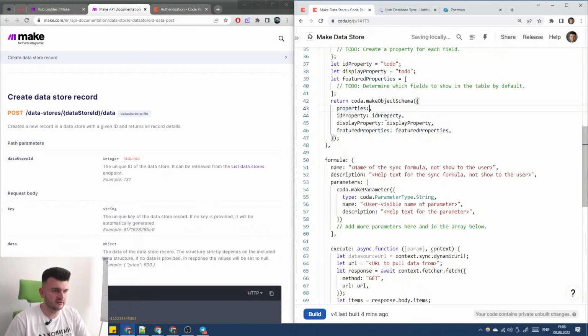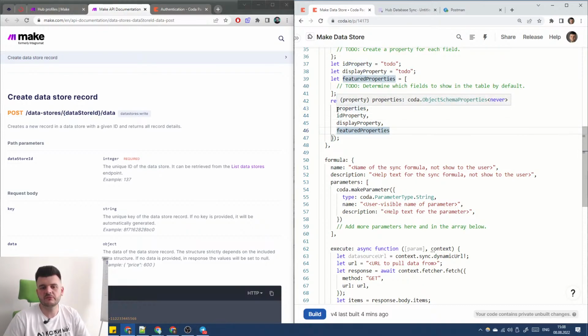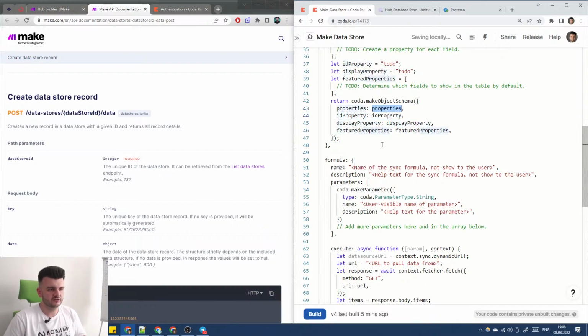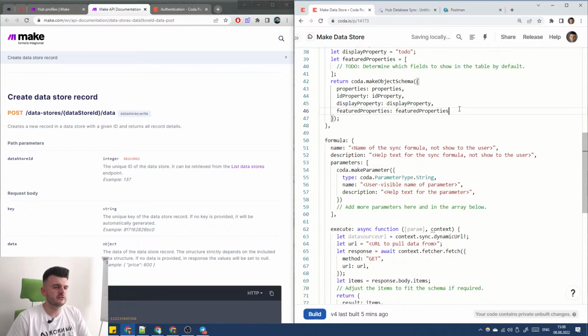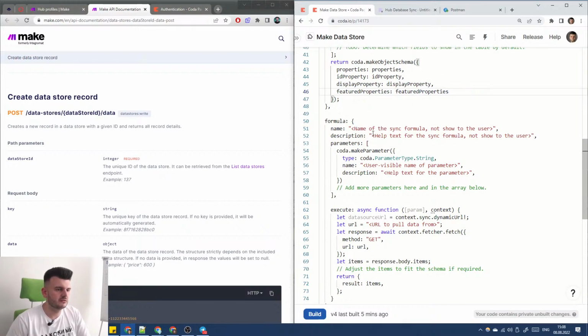In the new JavaScript, you totally don't need to say the key and the value. If the key and value are the same, you can just enumerate the values, and this will mean the key is properties, the value is the value of properties. The key is ID property, the value is the value of ID property. It's the same as the shorthand syntax in ECMAScript 2017 or whatever. We just need to give this a name so that we can build our pack.